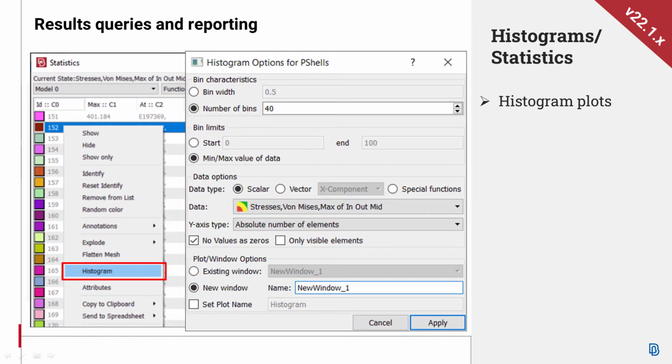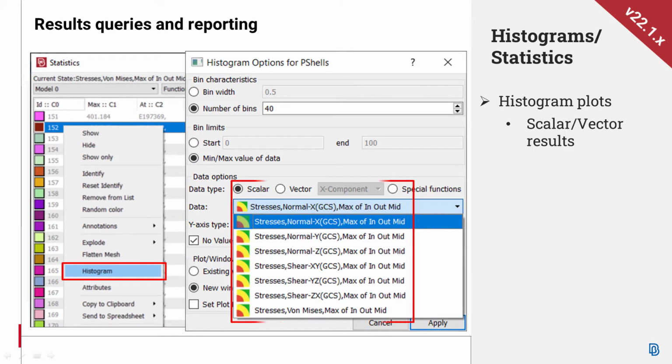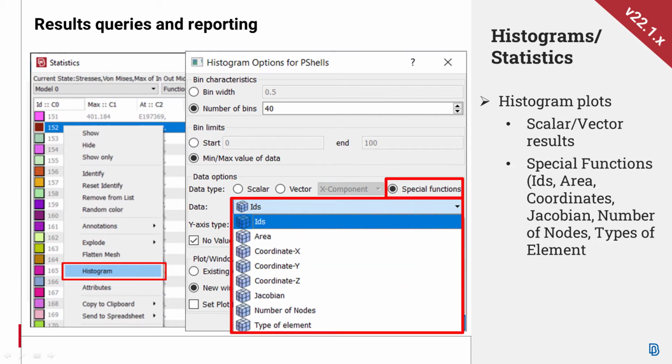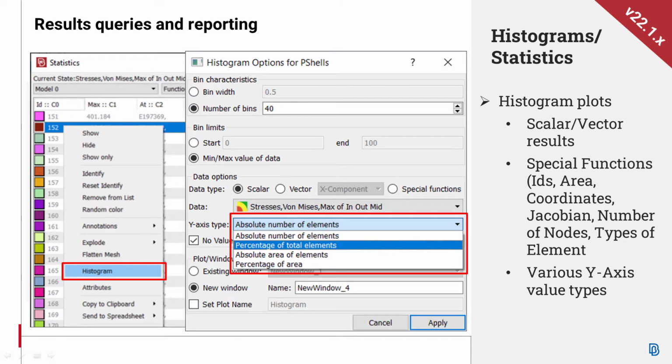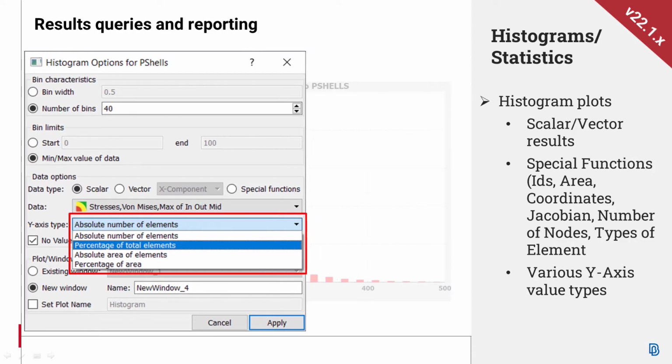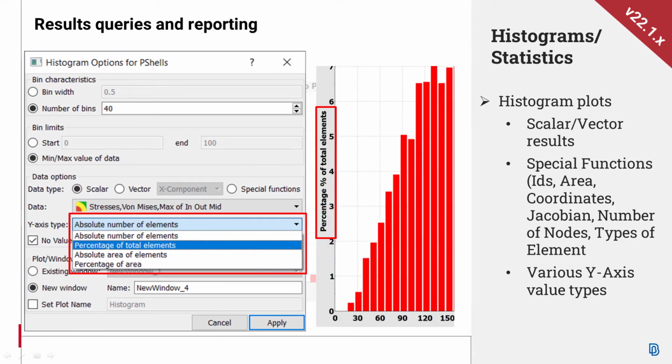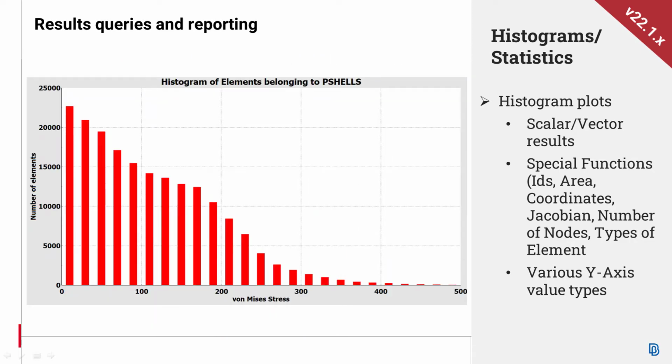It is possible to create histograms over the scalar and vector results, as well as over special functions such as IDs, area, coordinates, etc. Various y-axis value types are also available. For example, you can view the results as a percentage of the total elements instead of the absolute number.